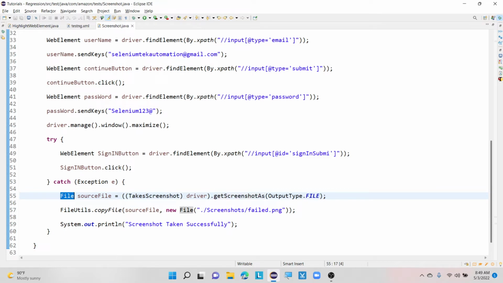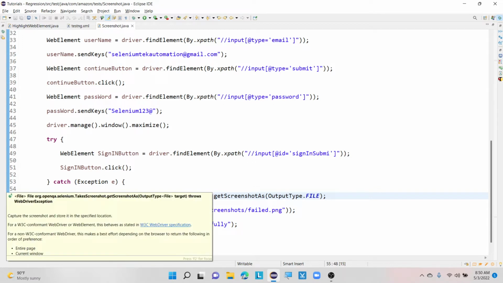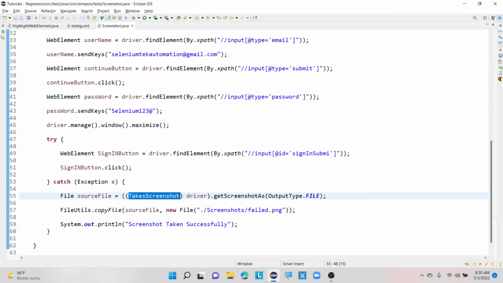This getScreenshotAs method is not available in the WebDriver reference. There is no method for screenshots there. This method is available inside the TakesScreenshot interface. We cannot create an object for an interface. For this reason we are going to typecast the driver reference.